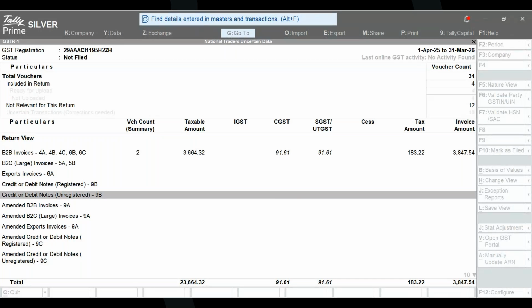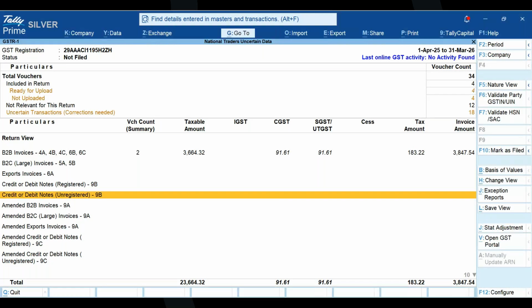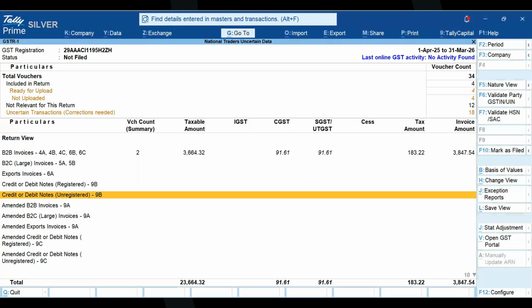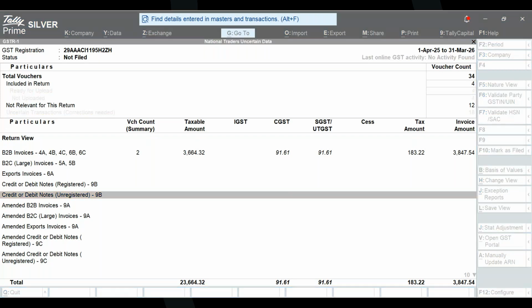Fine. So we were discussing validating the party, right? As a dealer, what I try to do is record a transaction. Yes, he is my registered dealer, and I record the transaction. But what happens in between? There are some chances that this regular dealer has turned into an unregistered party. He has become a normal consumer. But I am not aware of it.